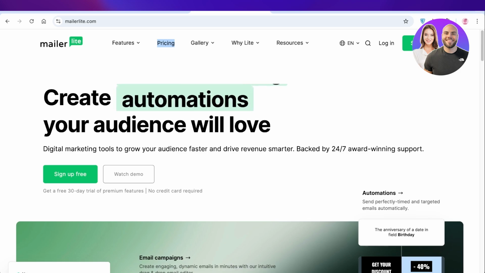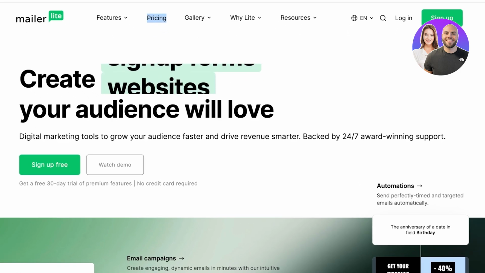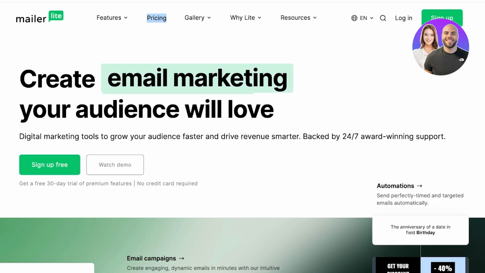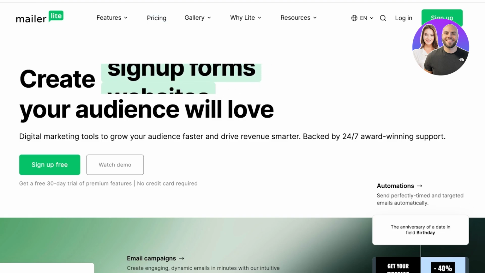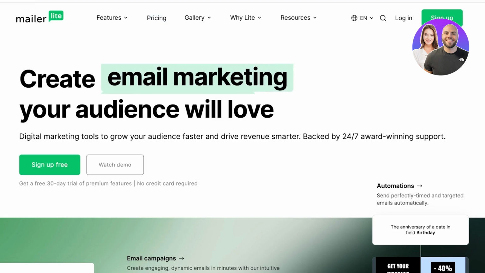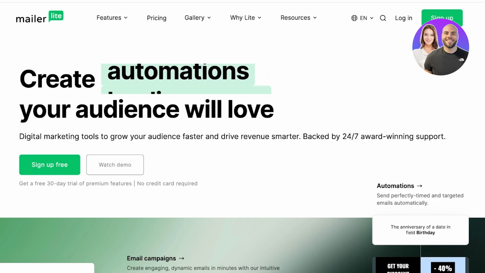In today's video, we're going to be taking a look at MailerLite. MailerLite is a tool that can help you in sending out emails to your subscribers, your customers, and building better connections. So what is this tool and is it the best free tool out there? Well, let's take a look.